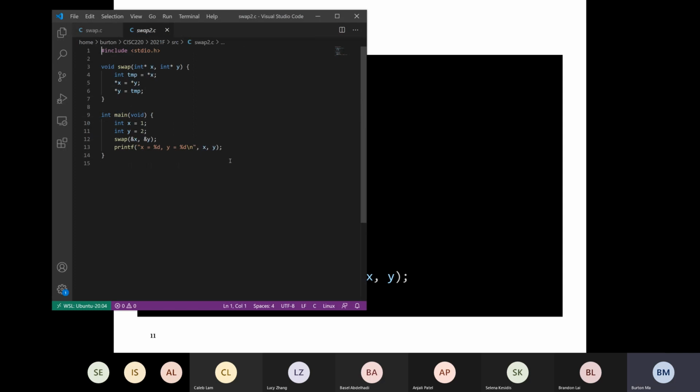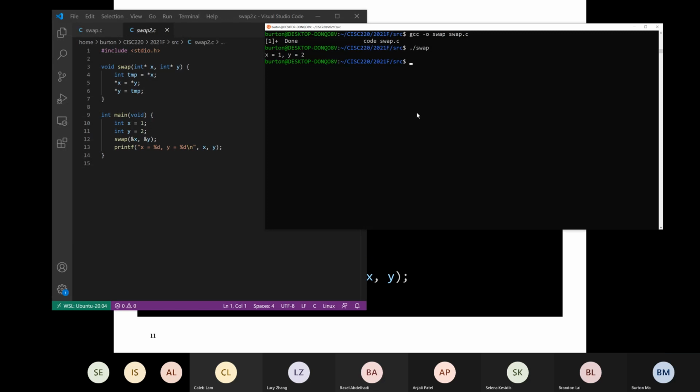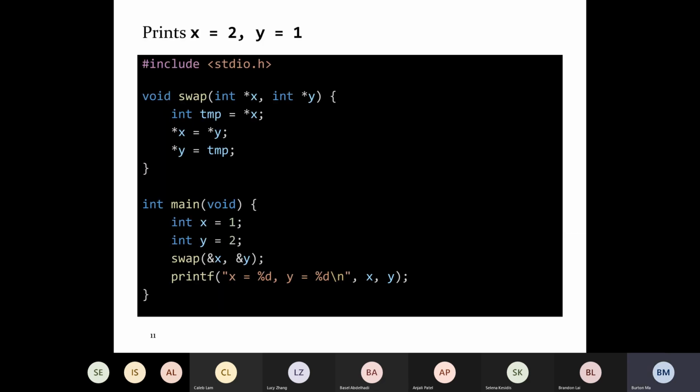So there's the pointer version of the program. Compile the program. Oops, sorry, swap 2. And now when you run the program, the values really do change. You get 2 and 1. So C gives the programmer the ability to actually perform a swap. In other words, you can in fact change the value of a variable by calling a function. You can cause the value of a variable to change.